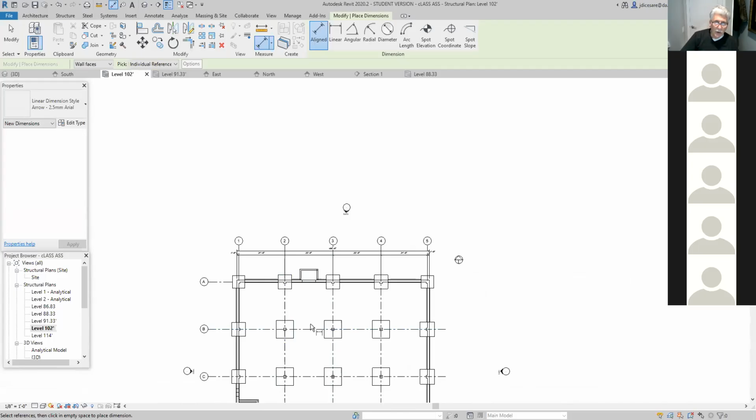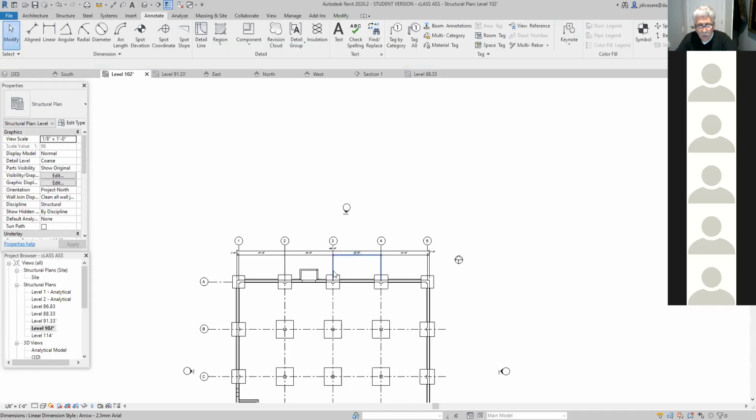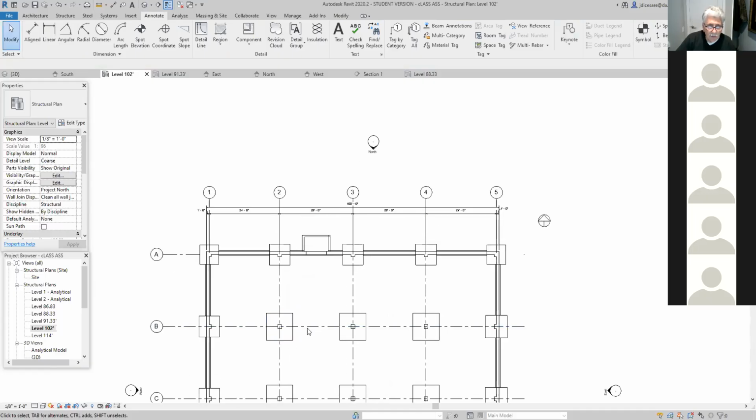That's number one. Number two, okay? So once you finish dimensioning everything, then we start annotating the things that we want to annotate. Now, if you remember, we had given these foundations specific names. So with Revit, once we gave it a specific name, what we can actually do is tag that name to that instance.